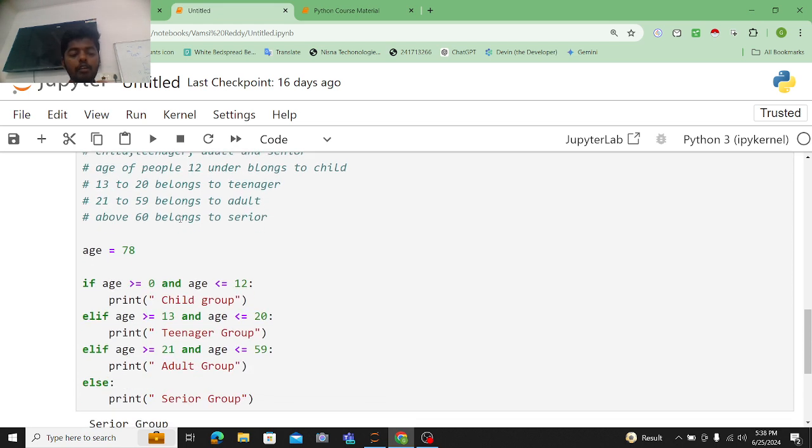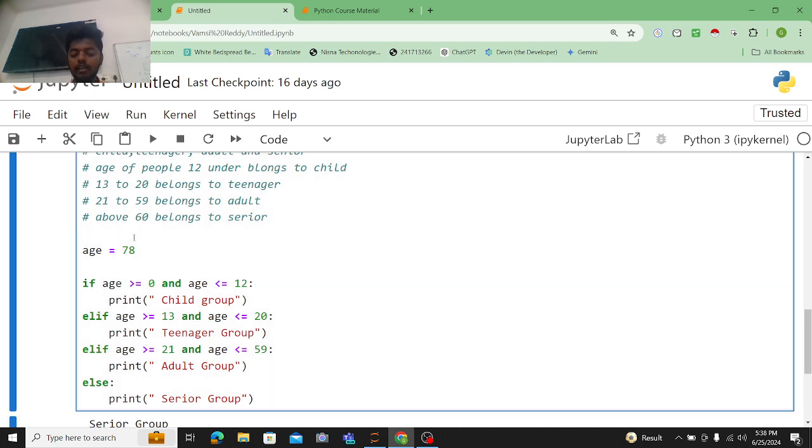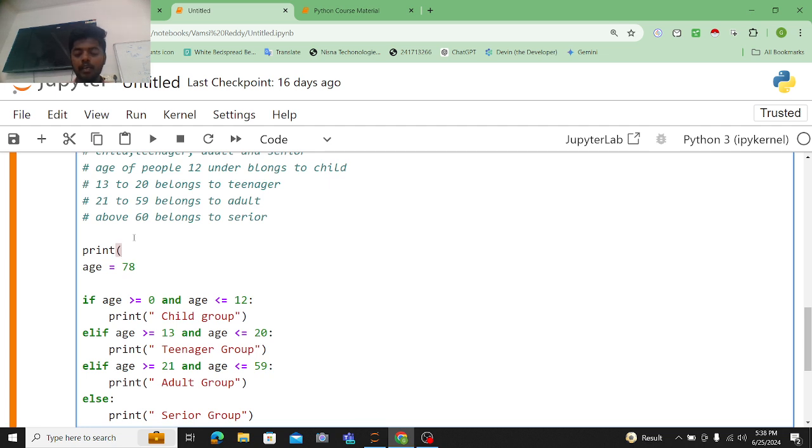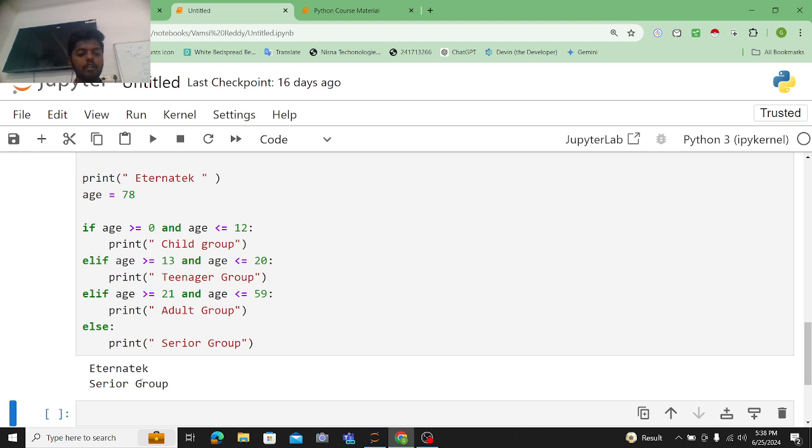Try yourself. If you want to print the name of the event also, simply print the event name, like Eternatech. If you do, the output of it will also come here. Clear? The output also came here. So this is the thing, guys. I hope you all understand each and every concept.